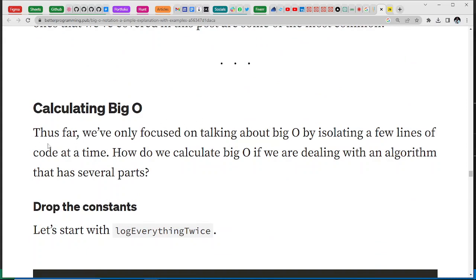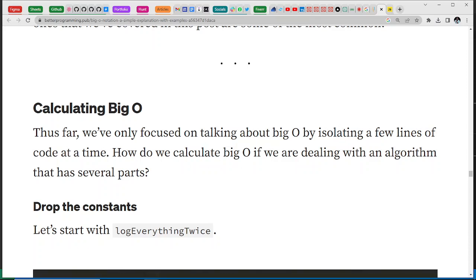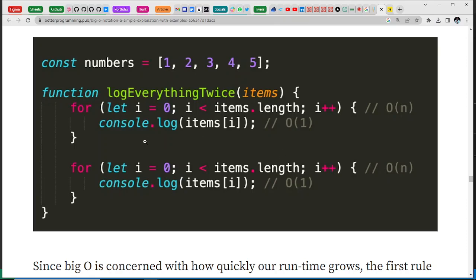Okay, so thus far we've only focused on talking about Big O by isolating a few lines of code at a time. So how do we calculate Big O if we're dealing with an algorithm that has several parts? Like I mentioned before, those rules of thumb: first of all, drop the constants. Maybe you count all the operations and you get 2n or 3n or maybe 5n squared, drop the constant, just pick the n or the n squared. Or if you got maybe 20 constant operations, the 20 is a constant, so it's O of 1 actually, constant time.